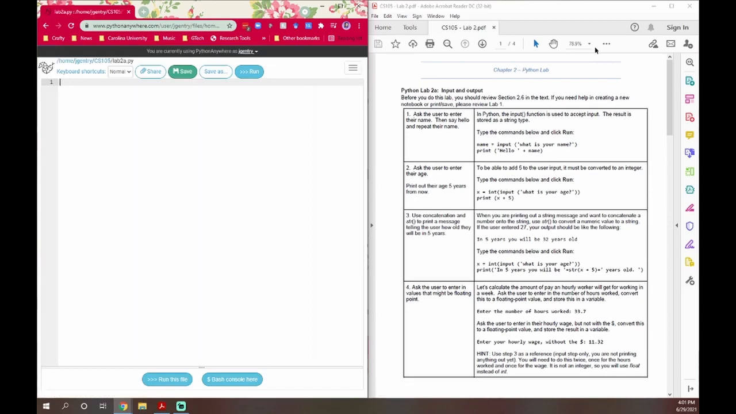So I've got the instructions on the right hand side of the screen and I'm going to be working with the Python on the left. Make sure that before you do lab number 2 that you've finished lab number 1. Step number 1 is going to be asking the user to enter in their name and then repeat their name back to them with hello.